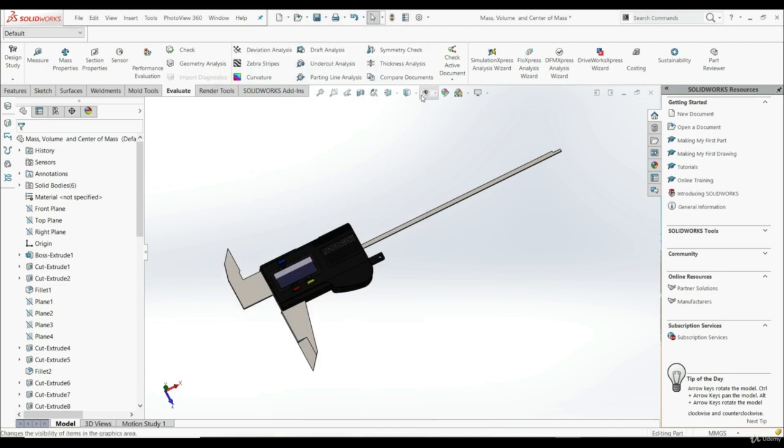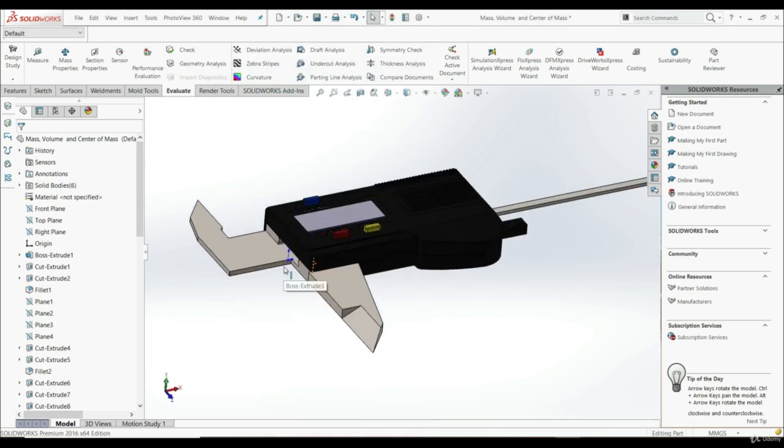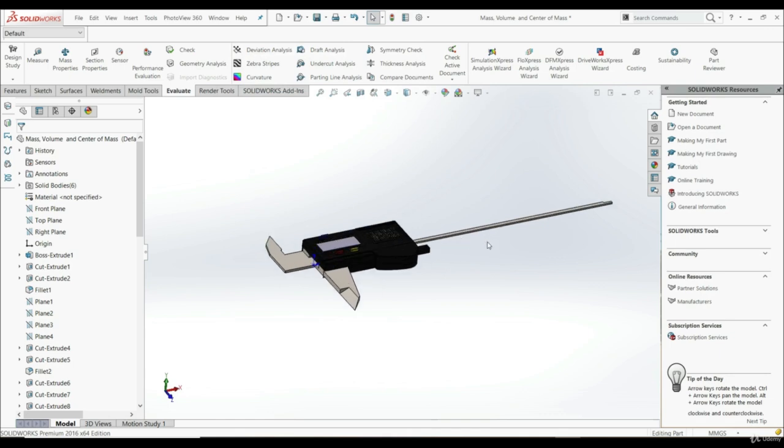Let's exit. Now let's show the origin here. So the center of mass is relative to this coordinate system. But now, for example, maybe we want to calculate what the center of mass is relative to some other coordinate system. So now we're going to show how we can define a new coordinate system.